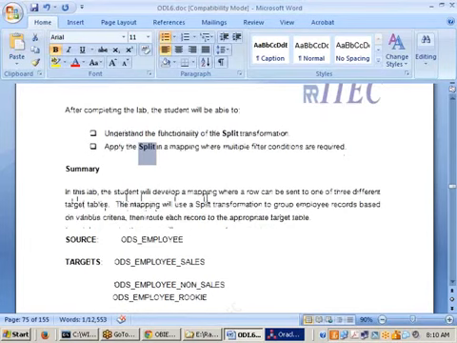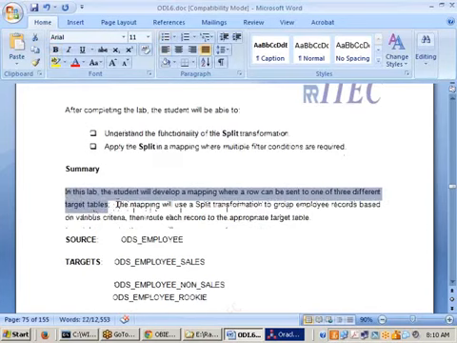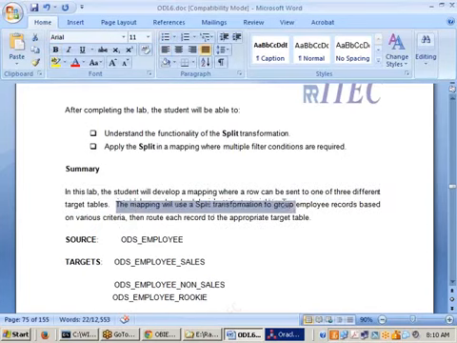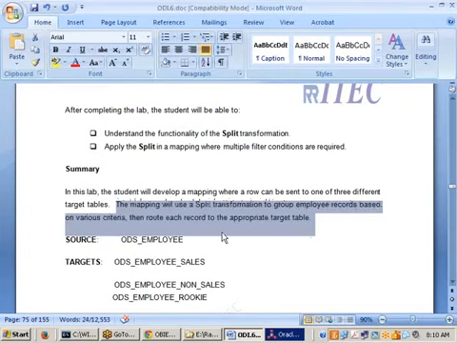In this lab, the student will develop a mapping where a row can be sent to one of 3 different target tables. The mapping will use a split transformation to group employee records based on the various criteria, then route each record to the appropriate target table.